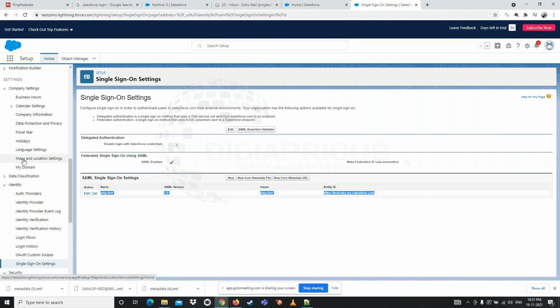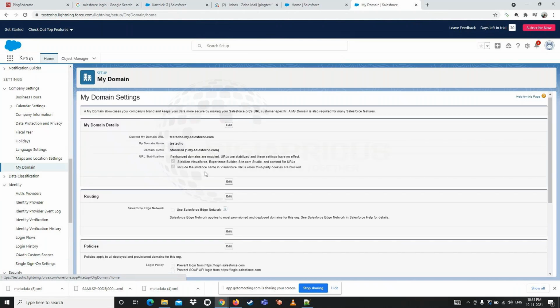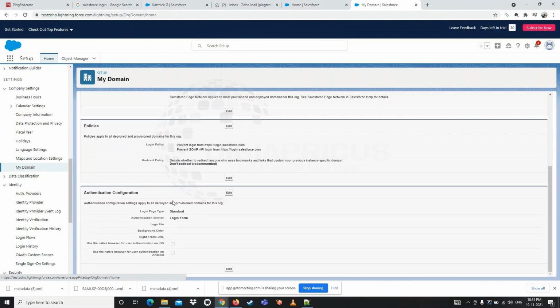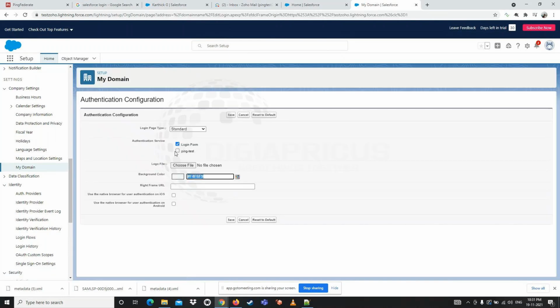Now go back to My Domain. If you scroll down, there is authentication. Authentication service is a normal login form. Edit this one. Here the ping-test option has been enabled. This is known as the single sign-on. Save it.